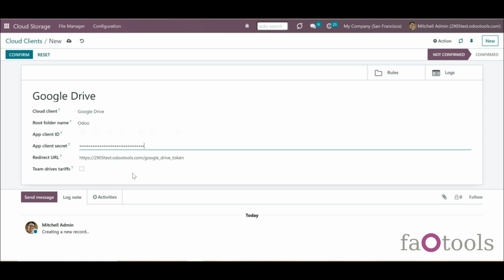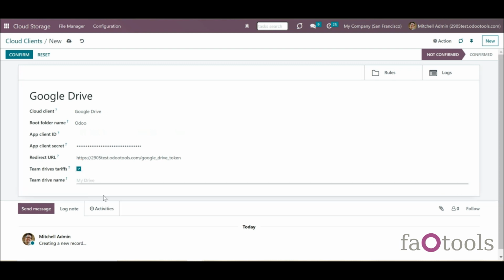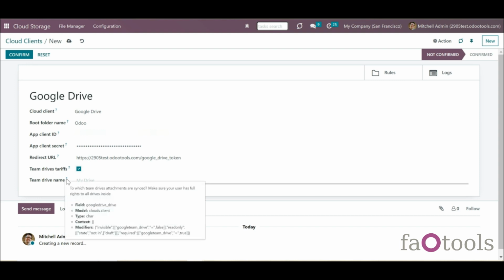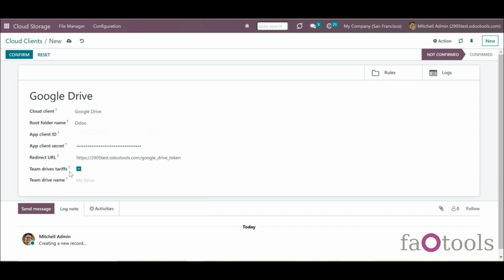If you use Team drives, check the related box. Make sure you really use Team drives. In your Google Drive, you should find the item Team drives in the left sidebar. This feature is available only for business and enterprise tariffs.